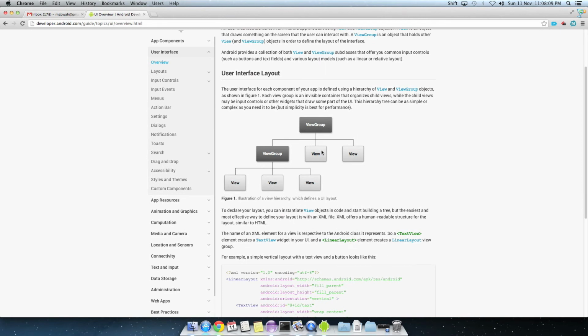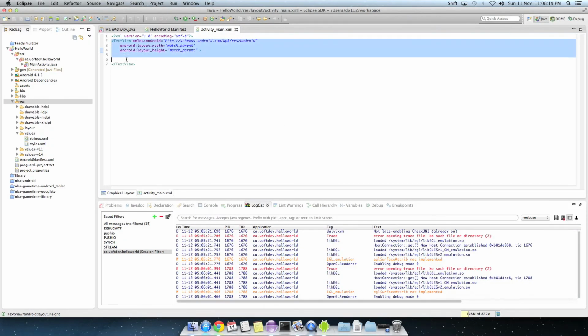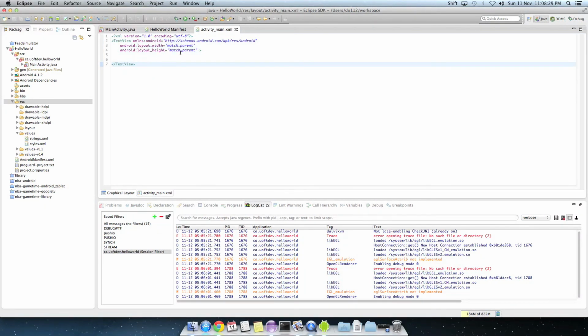Alright, so what we just created is actually a view, not a view group. But every view could have a parent, and in fact, even the top level view right here has a parent, which is something that the Android system implements that has your activity inside. It's not important how exactly that works. You just know that there is a parent.